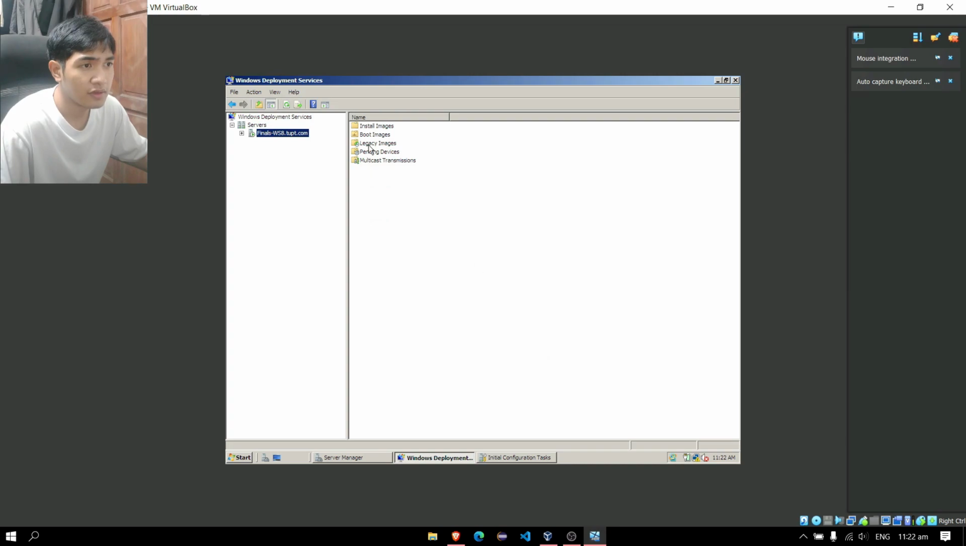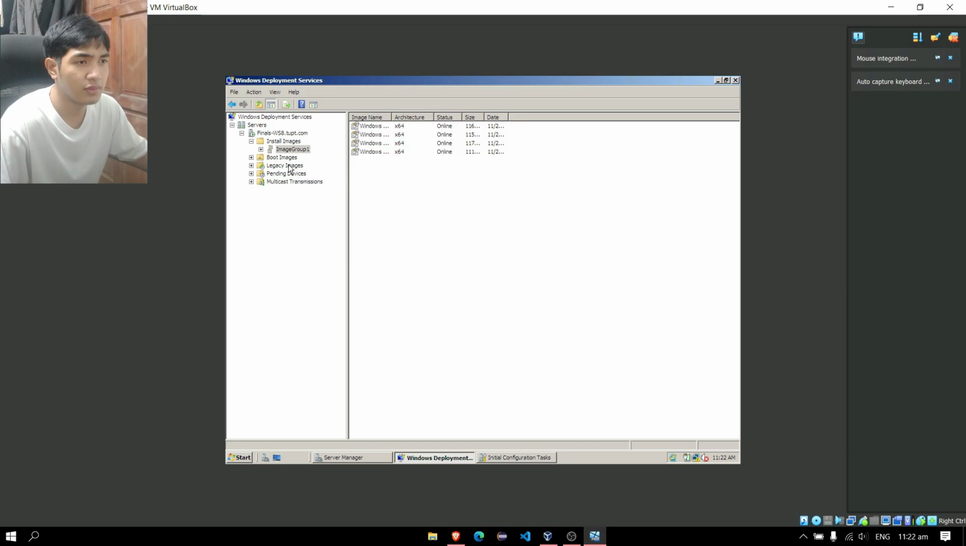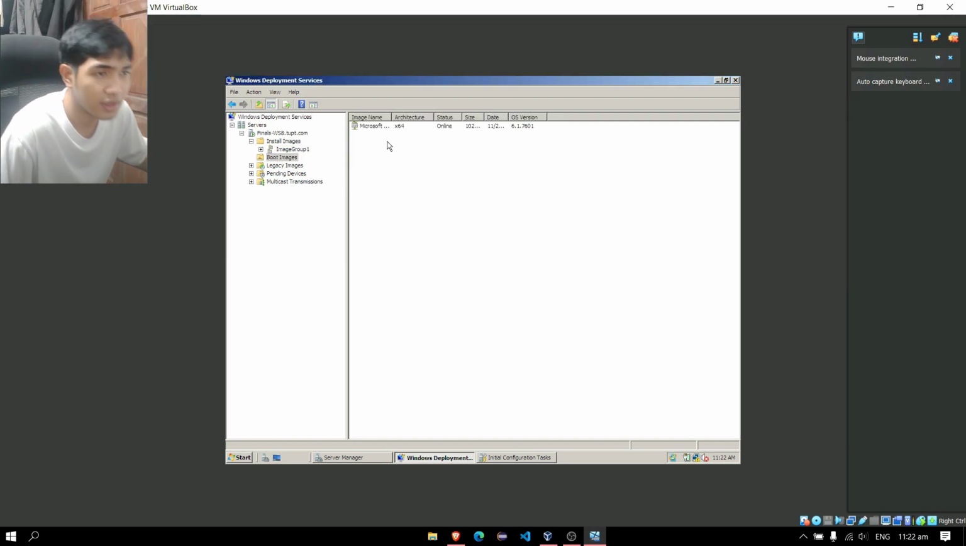So as you can see in our installed images, we have one image group that contains all of these operating systems. So we have Windows 7 Home Basic, Home Premium, Professional, Ultimate, and so on. So we have four different kinds of Windows 7 right here, and on our boot images we have a Microsoft boot image right here.